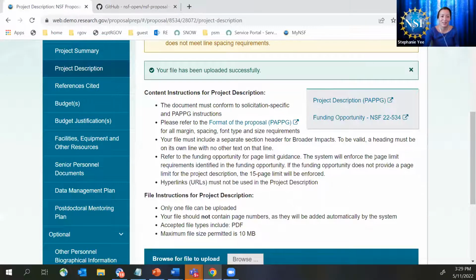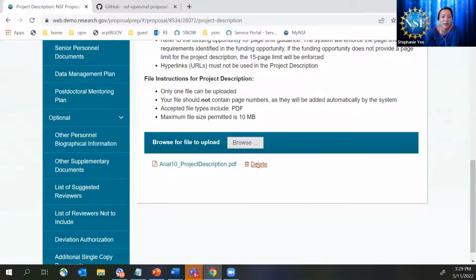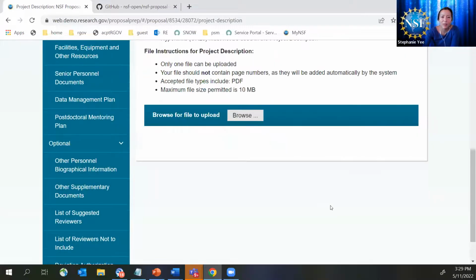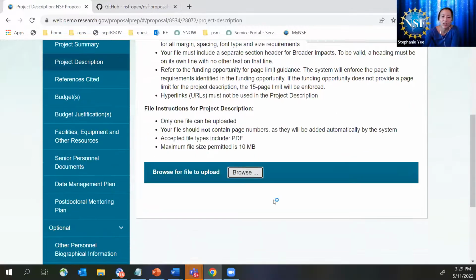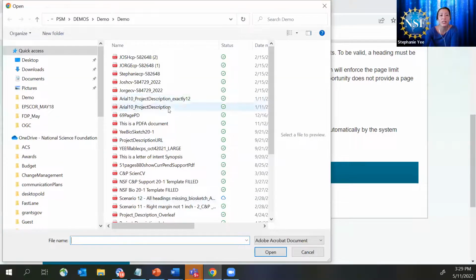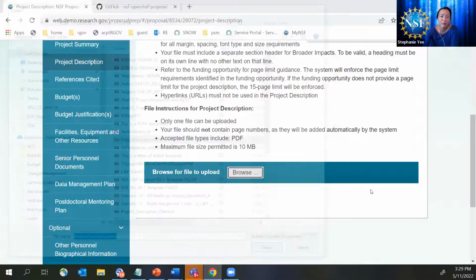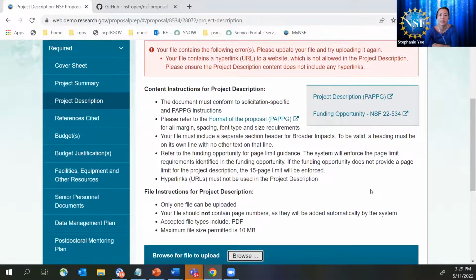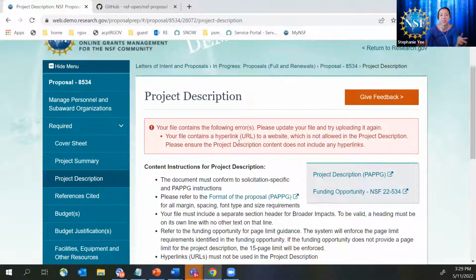All right. Any questions? And the last thing I want to talk about in project description are URLs. As noted in the PAPPG, URLs are not allowed in the project description. So you cannot have any clickable links in your project description. But sometimes it still trips people up because they can't see a link and they're getting this error and can't move on.